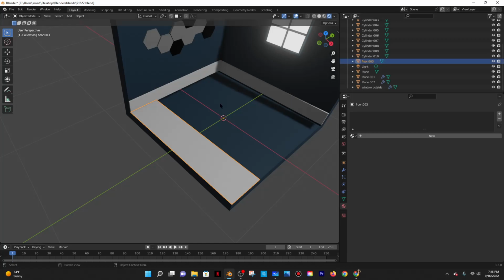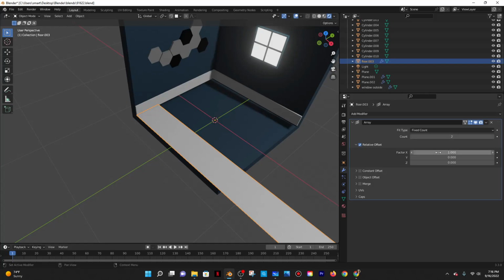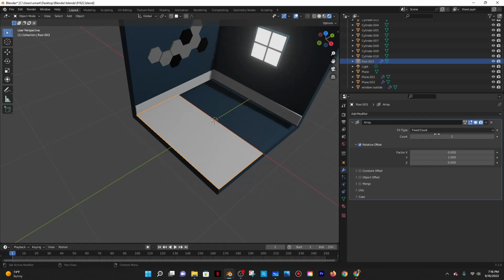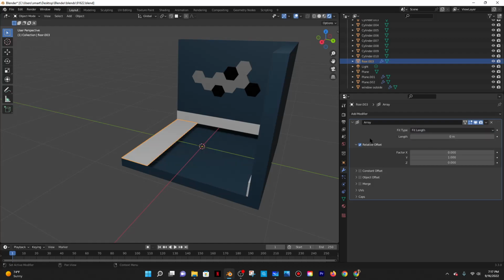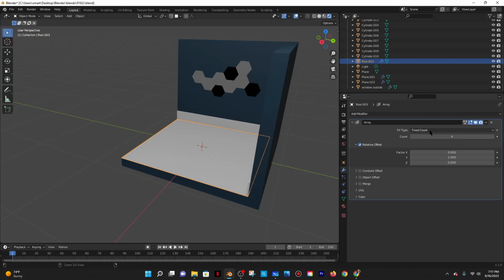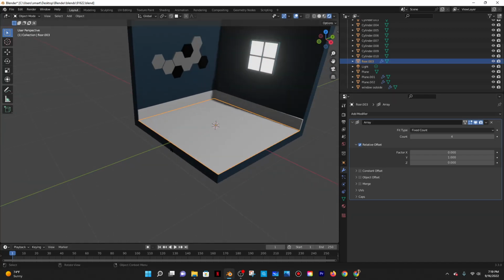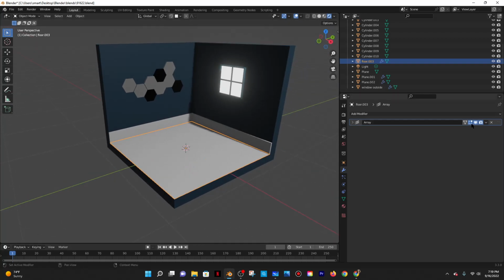It's the floor, whatever, and then array modifier, so add array, and then have it be on the y-axis, 0, and then just do, I don't know, 4, right? That was really nicely and even. If I do fit length, oops, nope, wrong thing. Okay, fix count 4. Okay, that looks good. Okay, so at this point, I understand now why we had to separate. It's because, let me just apply, actually, no.